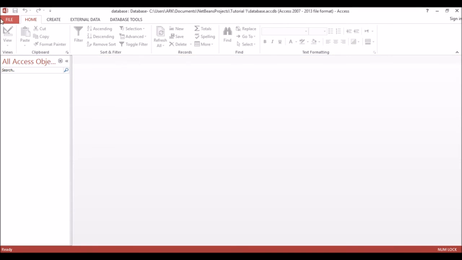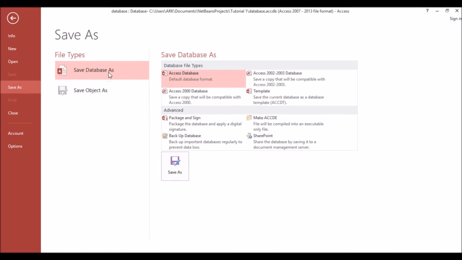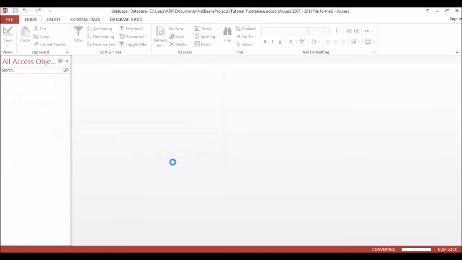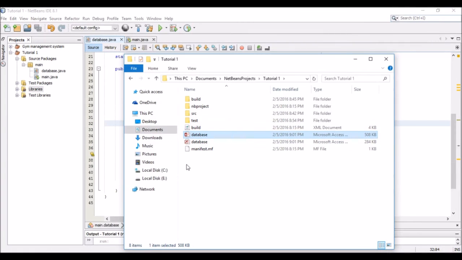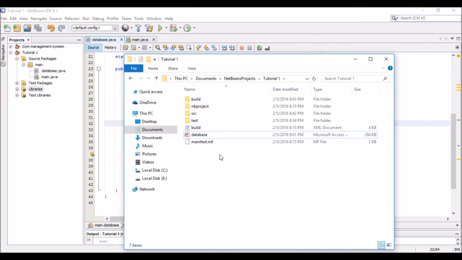Go on file, save as, and you can see a lot of options here. Go on and select 2002, 2003 and save as database to NetBeans, show your project and save. Here you go. You have your .mdb file here. Now delete the old one.